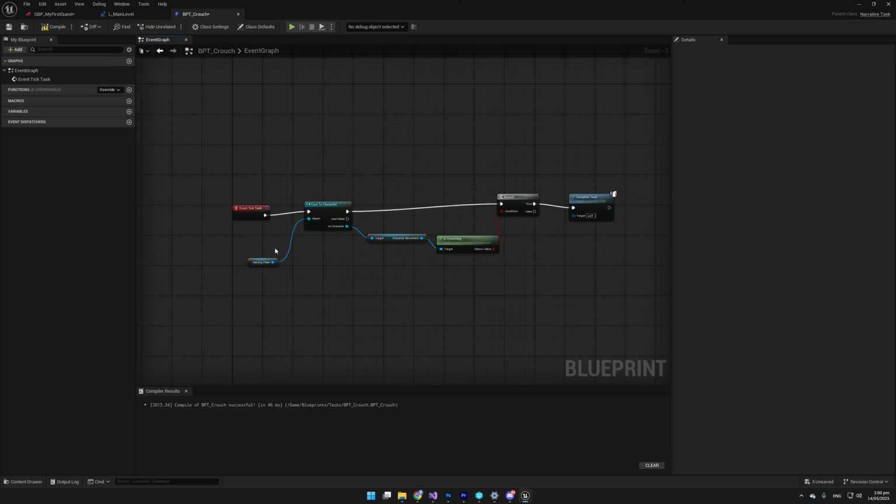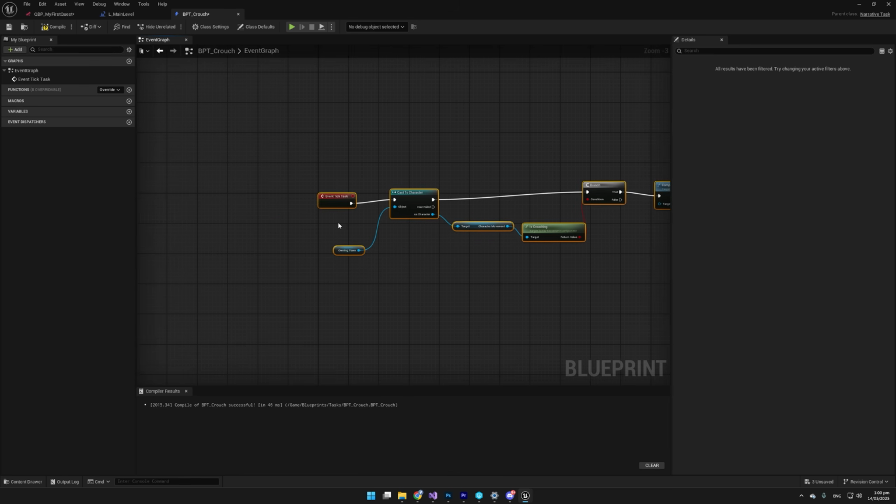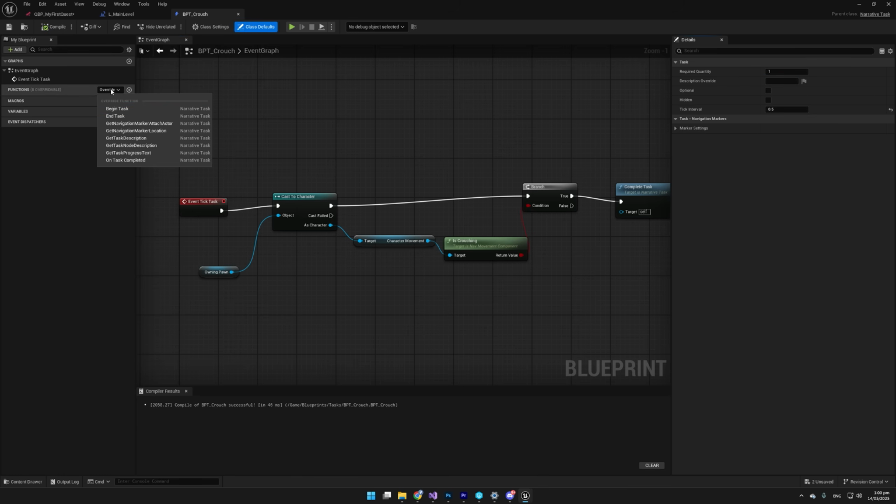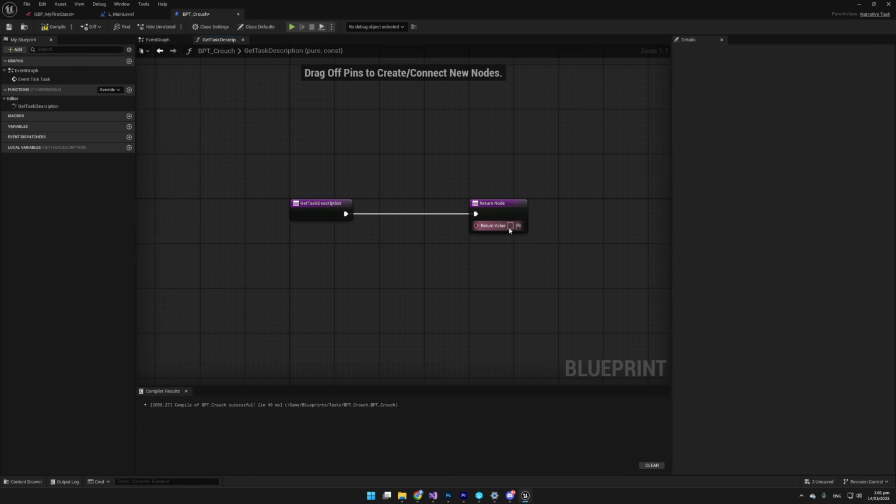This is actually really cool. So now anyone who wants to make a quest where you have to crouch at any point in the quest, they can use your task that you've made. I'd also recommend giving it a description. So we'll just do get task description. And we'll just say crouch. Okay, compile and save that.